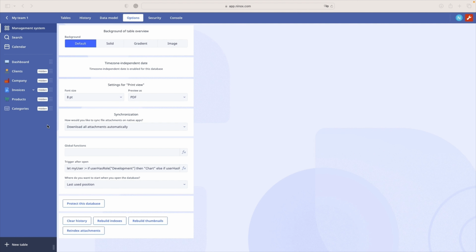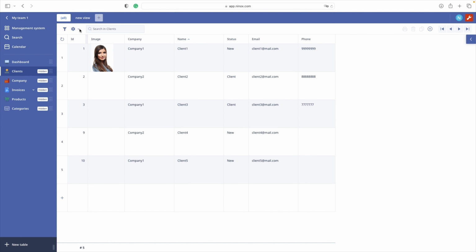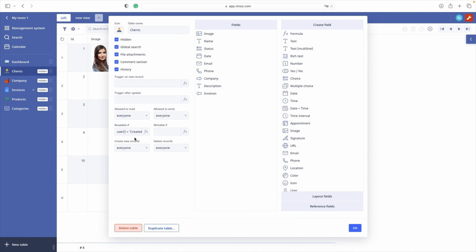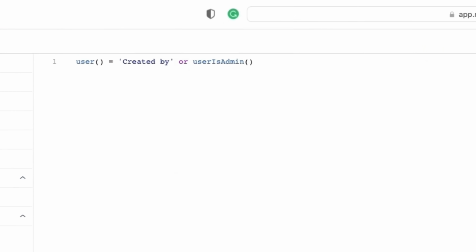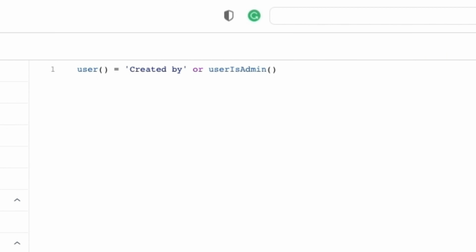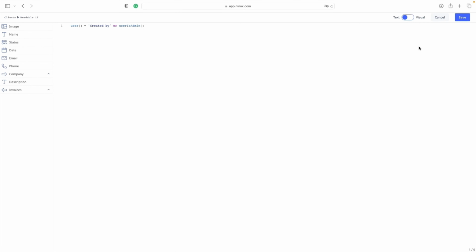Our second case is on the table level. Often admins would like to restrict visibility of data so users can see only the content they have created themselves. Here is how you can do that. You open a table and you edit the writable if field. We will use a user function. The user function returns the current user value. So our constraint says that the table is readable if the user was the one who created the content or if the user is admin. Easy, right?